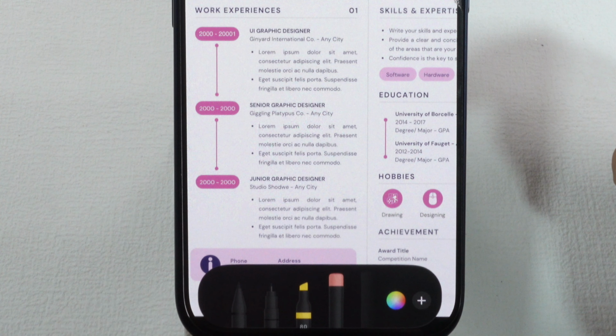Now, tap on the plus button to add a shape. Tap on the Add Shape button and select the resizable square shape. By default, you get a gray shape color.